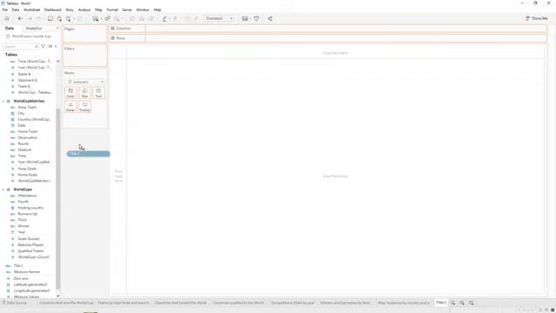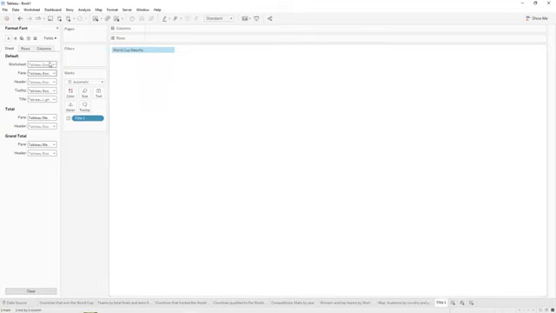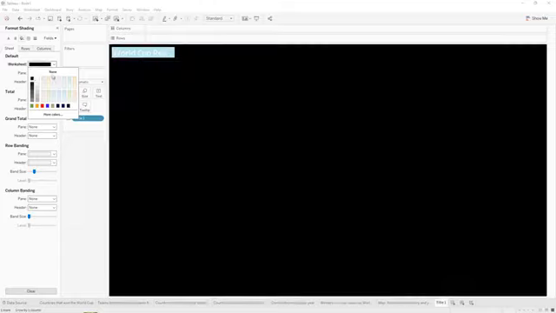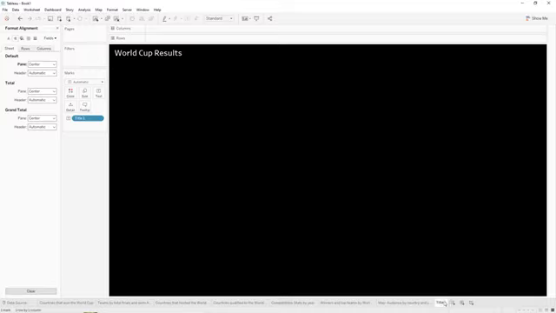We drag and drop title 1 into text. We increase its width. We right click format. And the worksheet, we select bold, white, and 20. The shading, it will be in black. We increase its width. And the alignment, it will be in the center. Okay. We duplicate this worksheet.